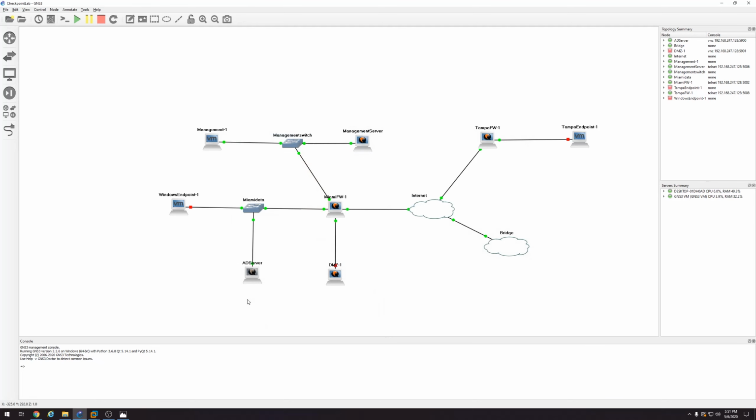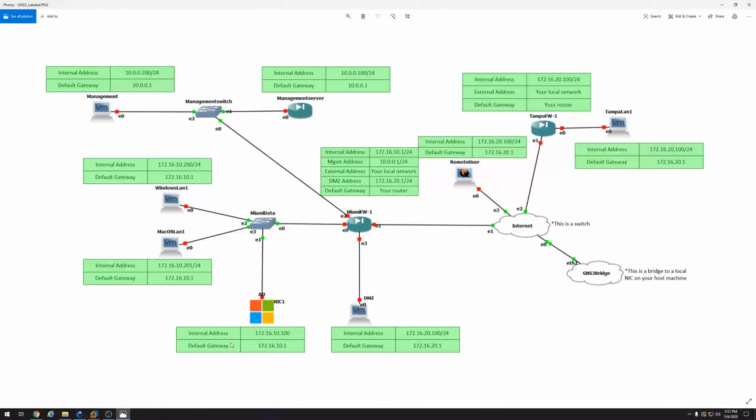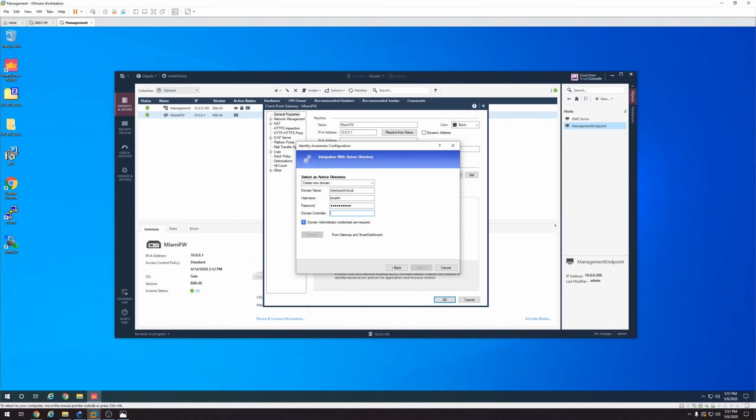All right, so we can close this. Let's head back over here. And now we can use B Martin. Let's see, hopefully I remember my password. The domain controller is going to be based on our topology, the AD server right here, 172.16.10.100. That it? Okay, perfect. There we go.